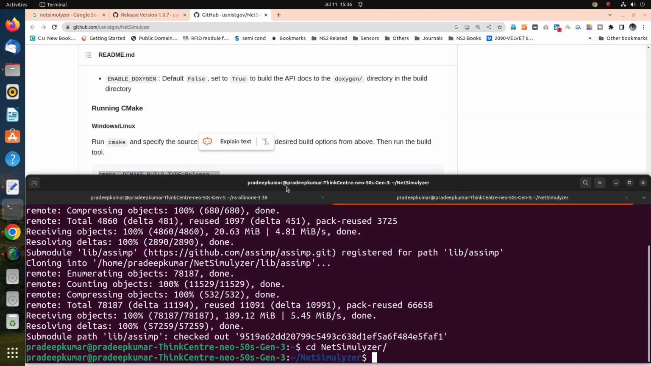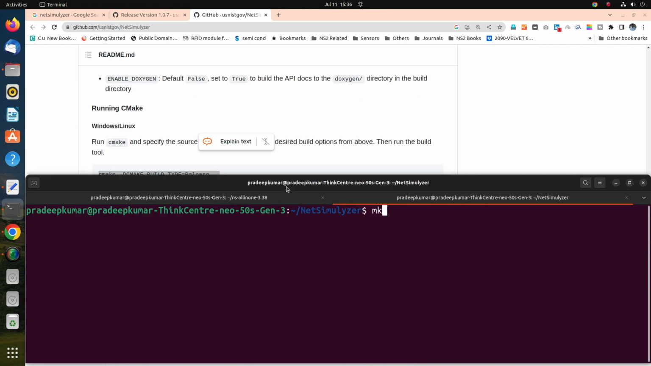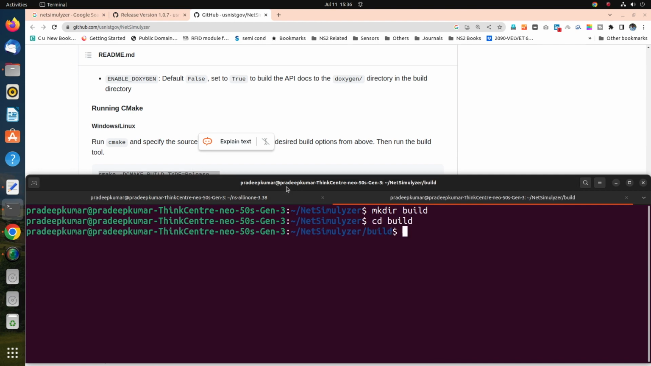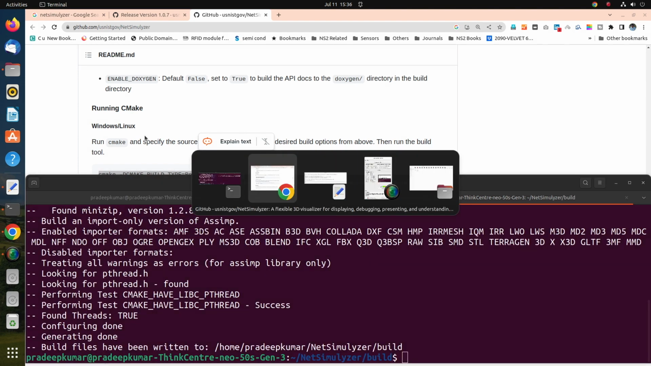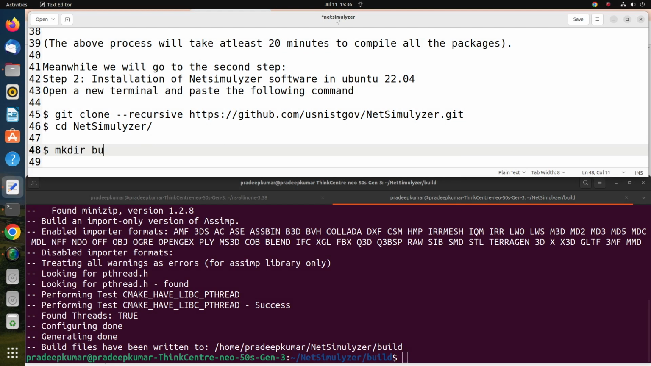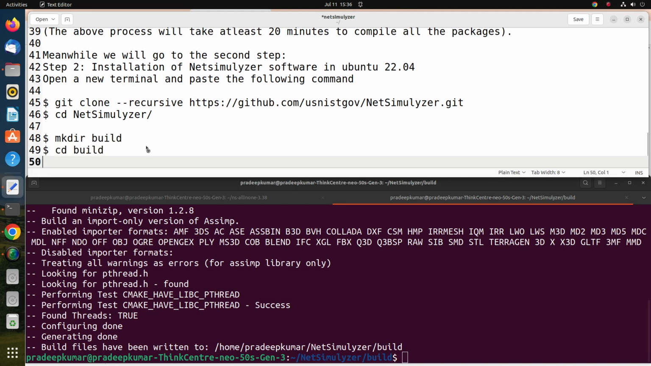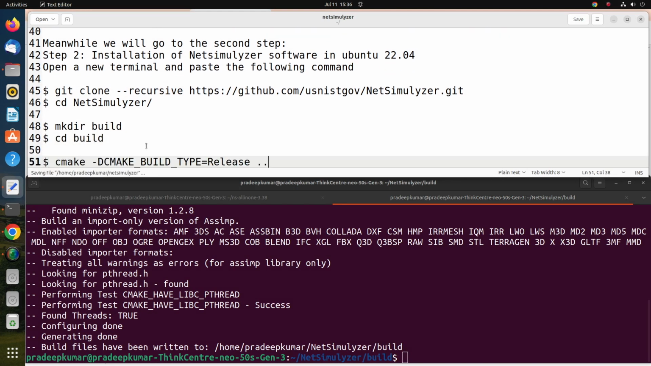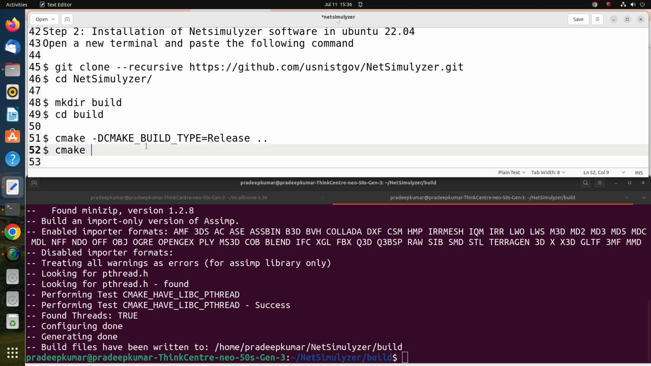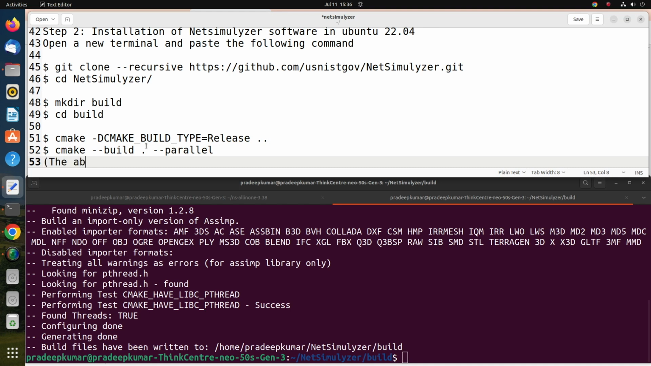So actually this is the website that I have just referred to. So mkdir build, then cd build. Once it is done, the build folder is created. So go inside the build folder and we just need to give two lines of command. One is cmake -DCMAKE_BUILD_TYPE. You can just copy and paste it from the description window I have given. Once it is done, the installation will go on.